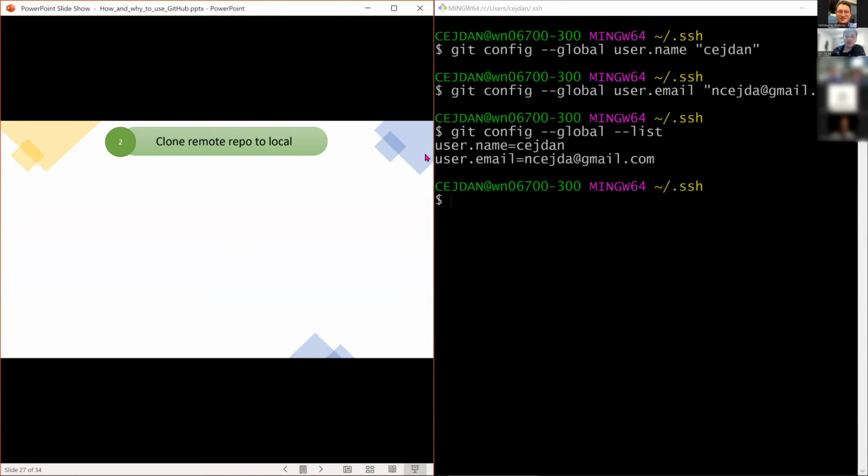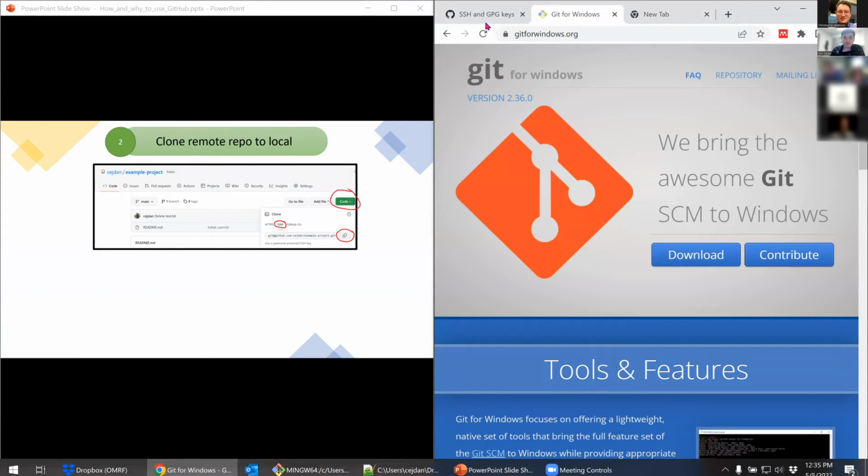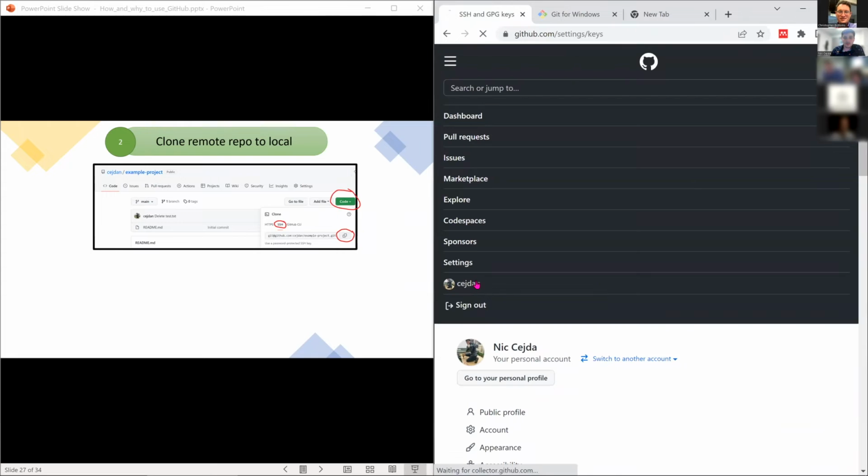All right, so now what we're going to do is clone that remote repository that we made on the website down to our local system. So to do that, we will go back to the web and we will go to our GitHub. And I'll go to my account.